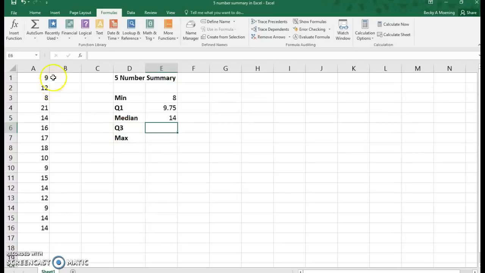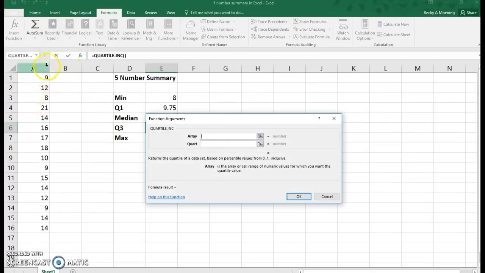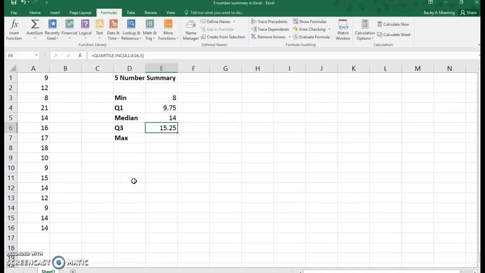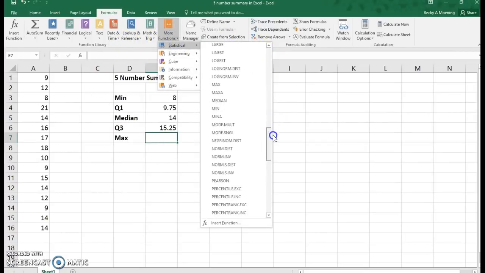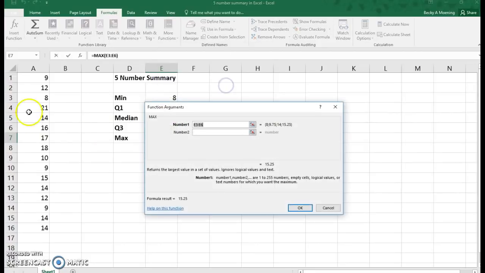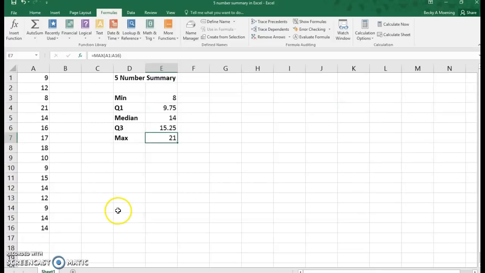Now, because I want to use quartile 3, I'm going to go ahead to recently used, and you see quartile there. I like to use my recently used formulas as much as possible. It's less clicking. But now I need quartile 3. And so quartile 3 is 15.25. And then maximum. So maximum can also be found under more functions, statistical, down to max. Highlight our numbers. And my biggest number is 21.